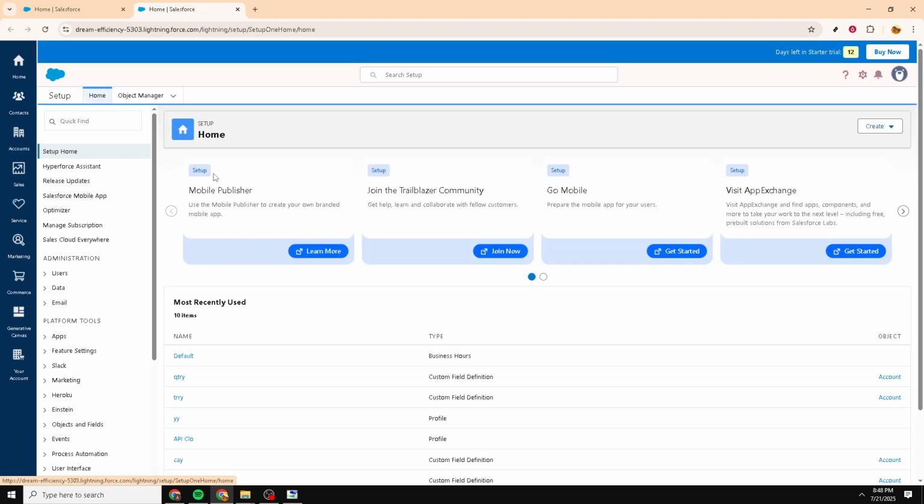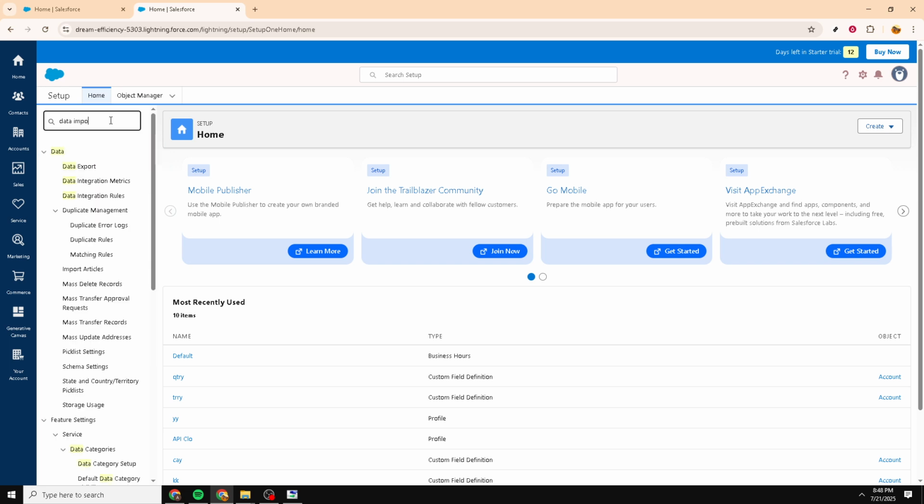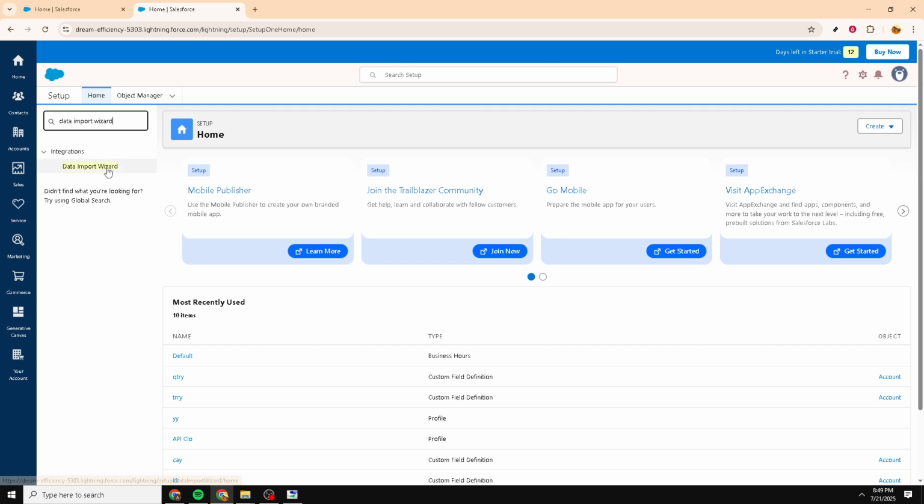Once you're in the Advanced Setup area, look for a convenient search feature called Quick Find. This tool is fantastic for navigating large volumes of options without getting lost. Type in Data Import Wizard, and you should see the option pop up almost immediately beneath the search bar. Now, click on the Data Import Wizard.